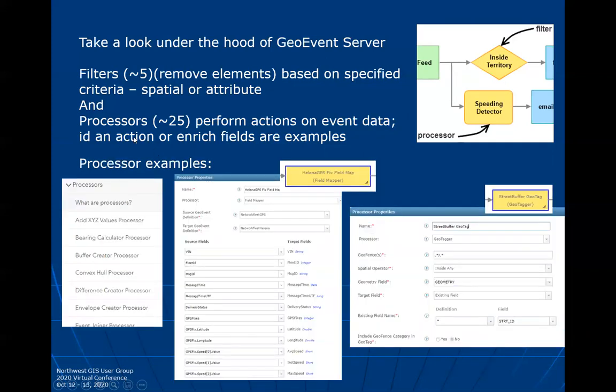Now at the processor side, these are some really cool things that you can do with it. There's about 25 of them. I'm barely scratching the surface of what's available with these. But with these, we're performing some really neat actions that allow us to enrich some of these fields, as well as add additional fields to the output feature.